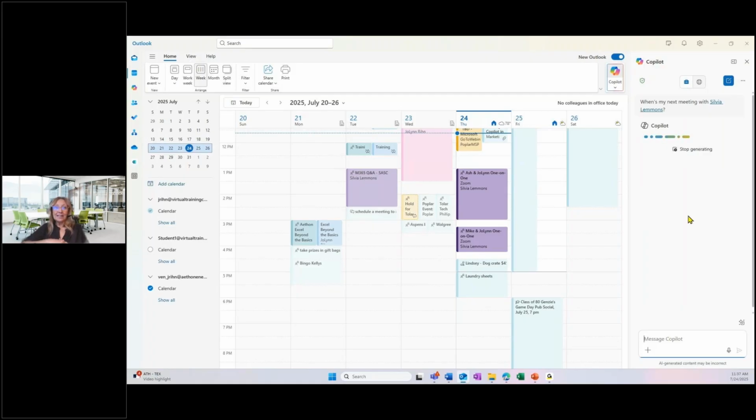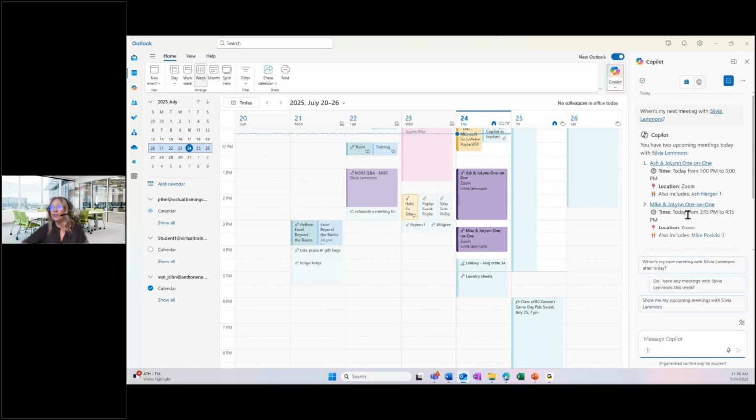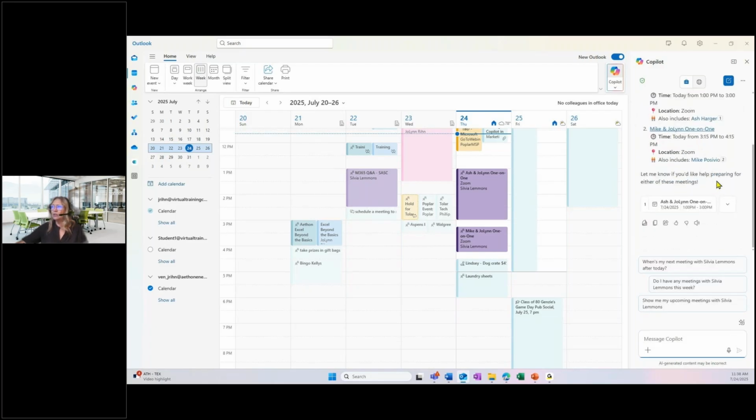And like I said, it doesn't matter if it's just an Outlook event that I have or if it's a Teams event, it's a Zoom event, doesn't matter what it is. It's going to scan through my 365 account and come back with the information. So I have 2 upcoming meetings today with Sylvia. It's going to give me that information. Let me know if you'd like help preparing for either of these meetings.